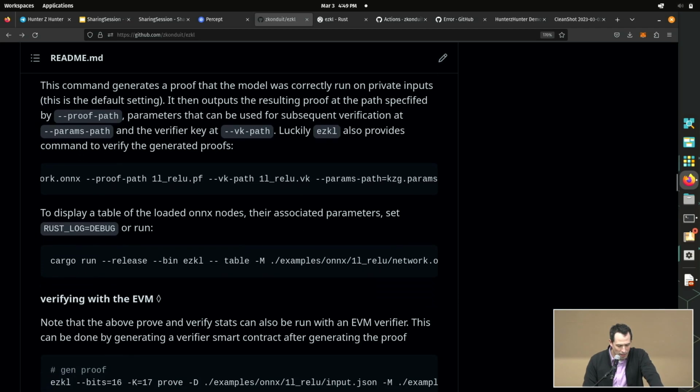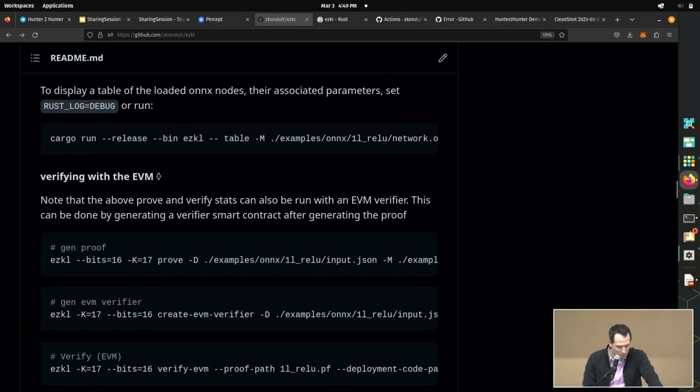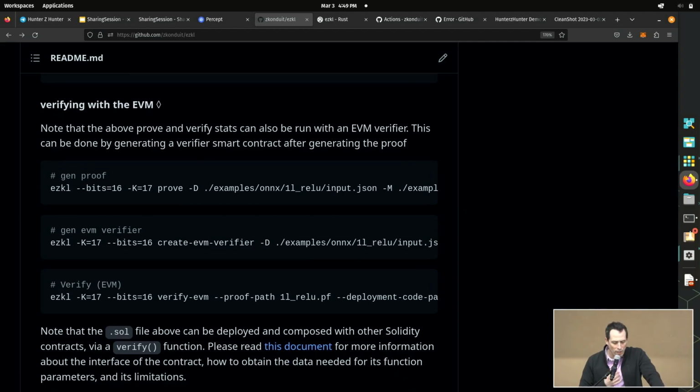Yeah. And let me get to verification with the EVM. Ezekiel gives you 2 options for verifying with the EVM. You can either generate a direct EVM verifier, which is a single smart contract that runs the whole verification loop. Right now, this can only handle small things because there are some optimizations that need to be done.